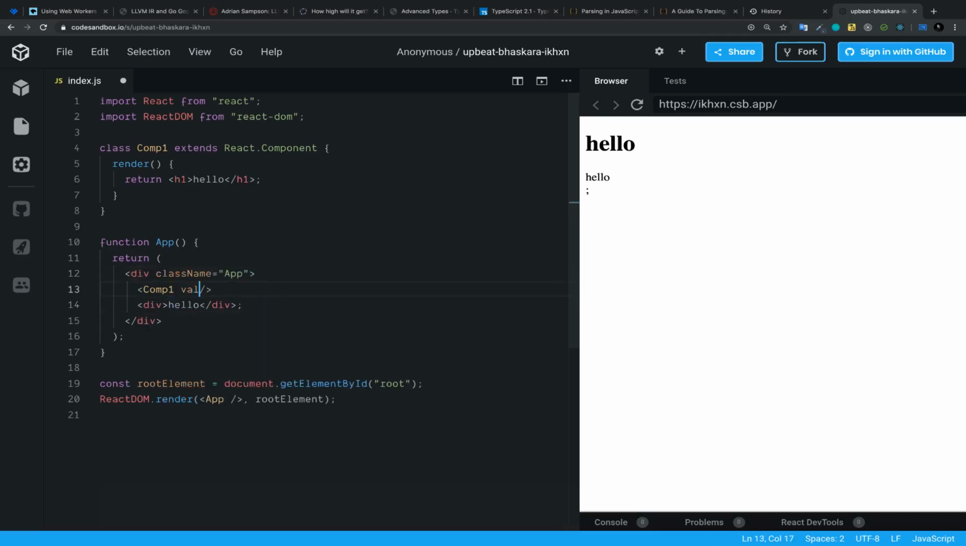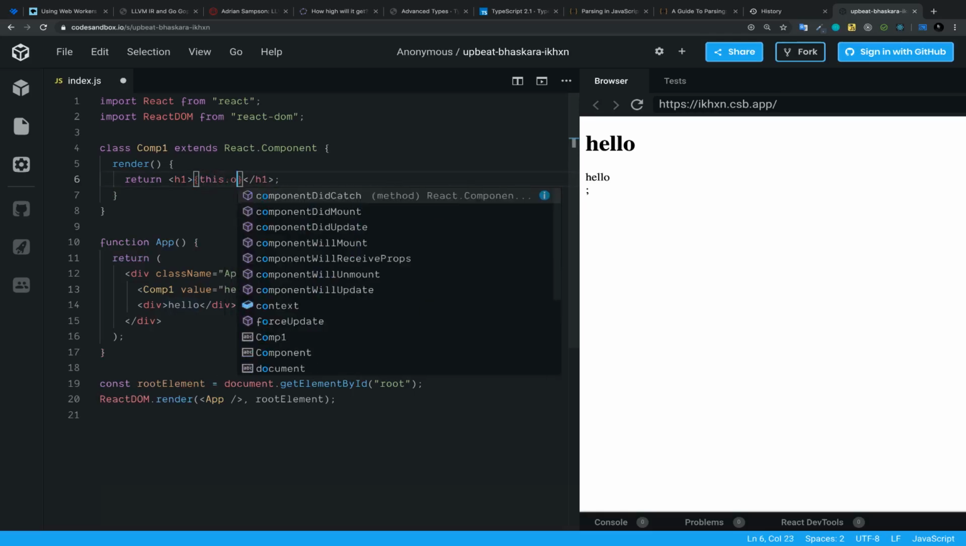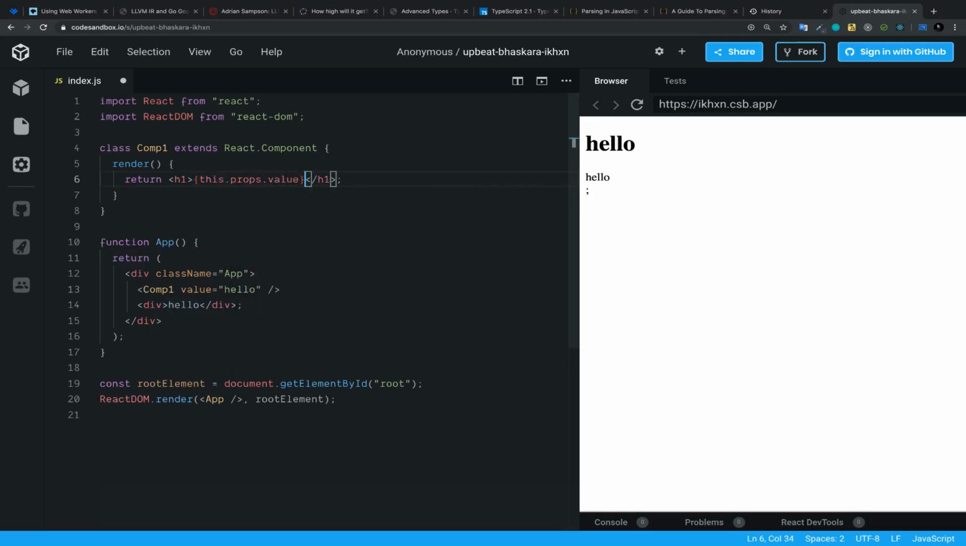So, for example, let's say I have a value here, and the value, let's say, is hello. Instead of typing hello here, I will say this.props.value. We take the property in component one. If I change this to something else, it will change. So it's just taking a value and putting it in.